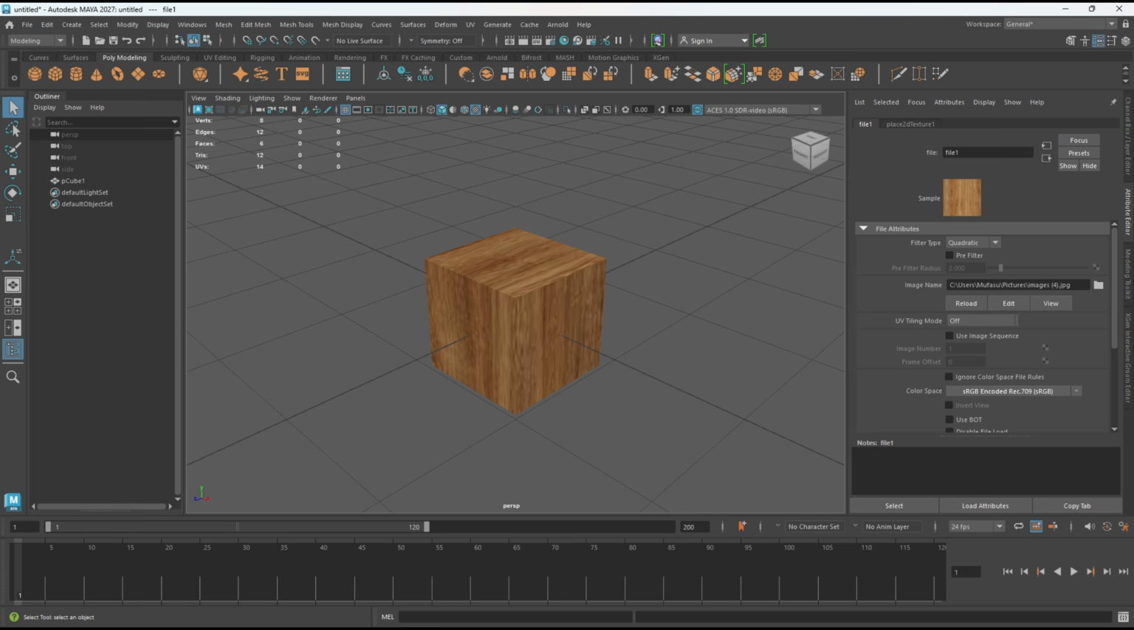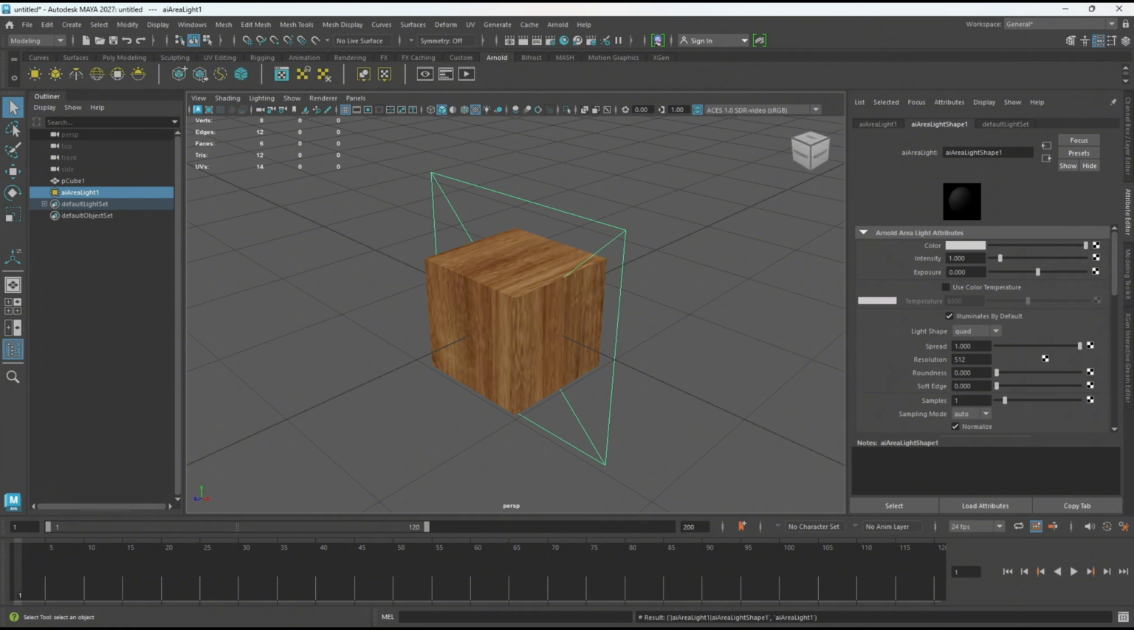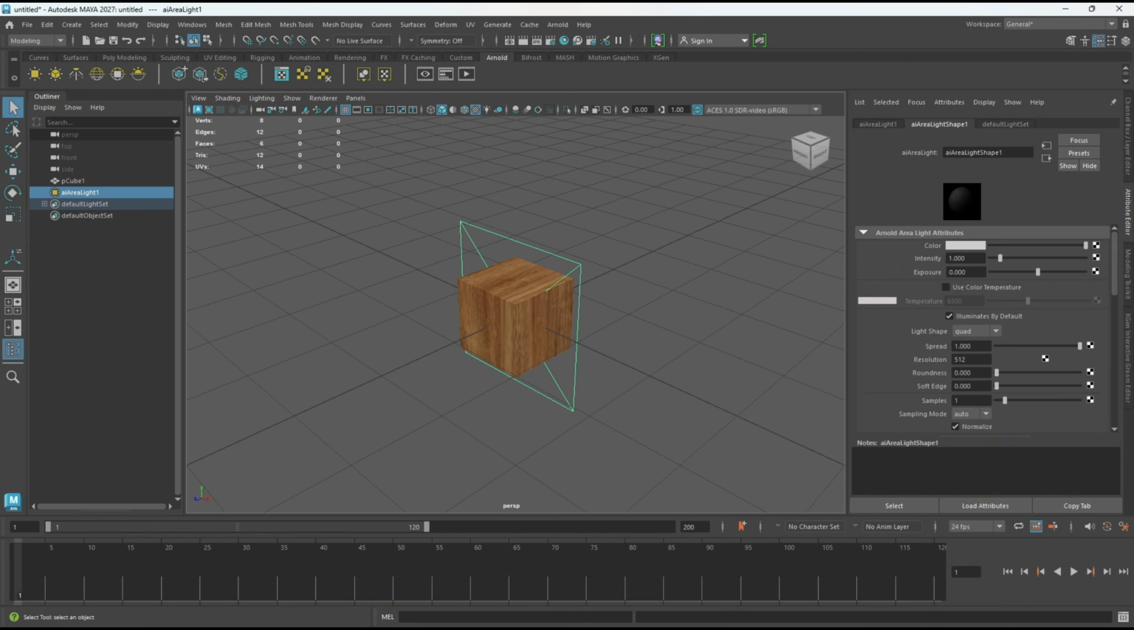Now, if you want to add lights to these objects, you can go to the Arnold tab. So we have these light options. For example, I will use the area light, which will be attached to the object, and you can use the move tool to move the light. Okay, I will move it on the green axis, and next we can rotate it on the red axis.